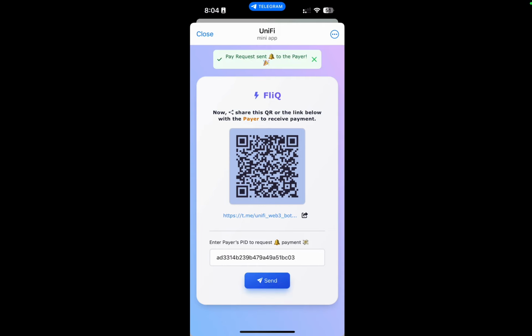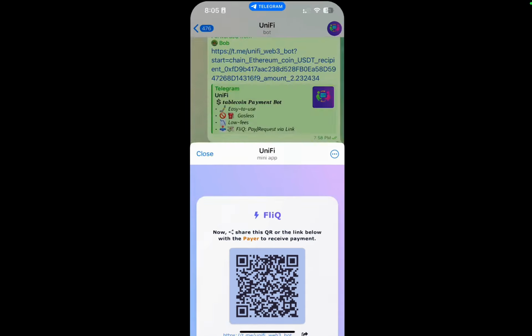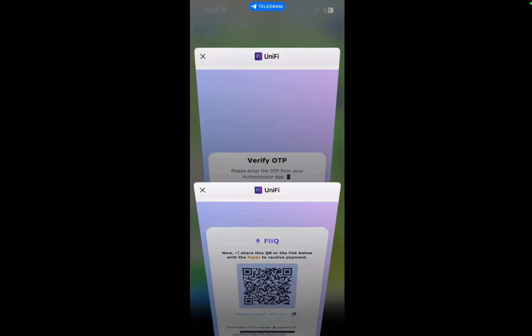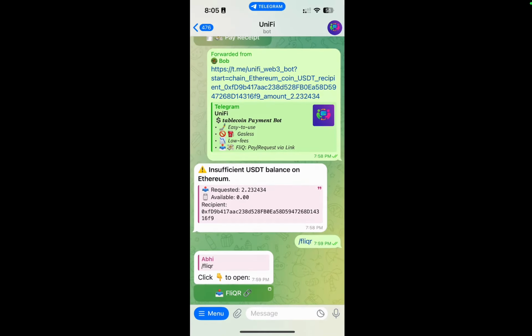You see at the top you can see this green toast. So payment request has been sent successfully to the sender. So this is how basically Bob sent me that payment message. Okay, so yeah, that's all I think about this FliQ feature. Okay, thanks for the patience to actually have watched all this through. Okay, I can just go close this thing.